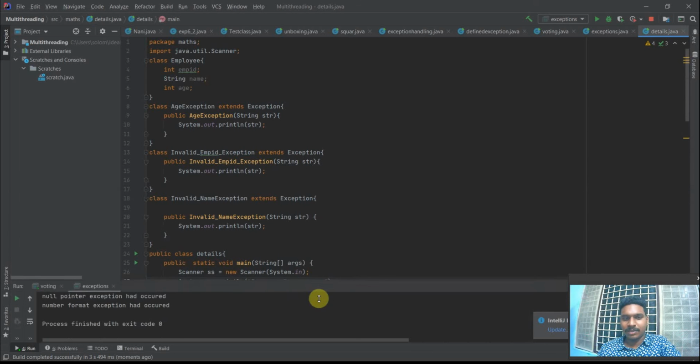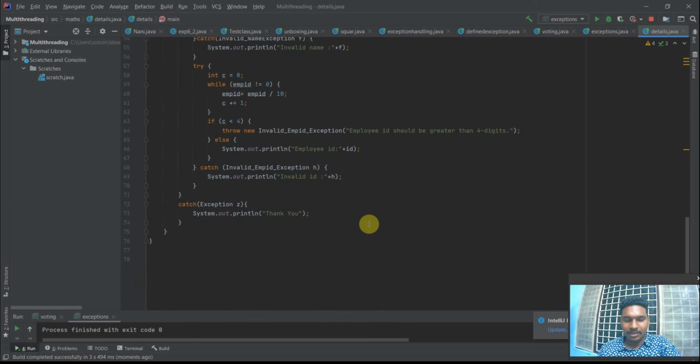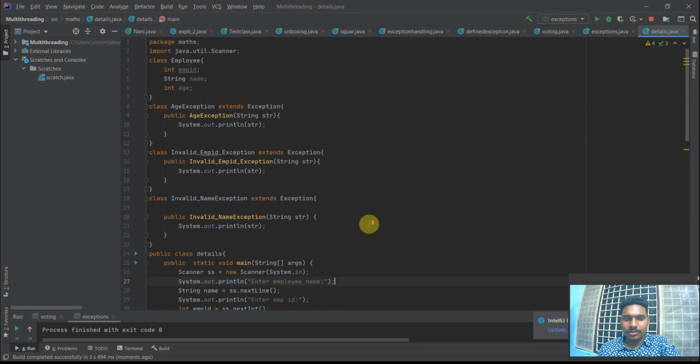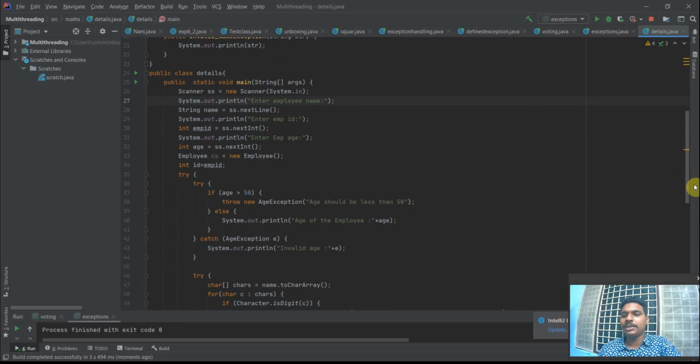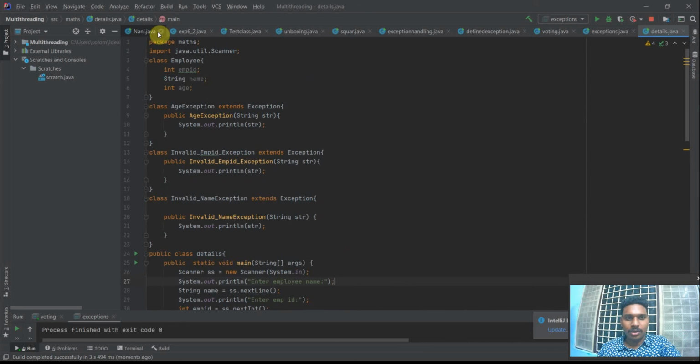And next, details. This is a very simple code. Now I'm going to enter all my details like employee name, employee ID, and age. Then it's going to print all my details back. That's it. It's a very simple code. So you know all this, what to build.